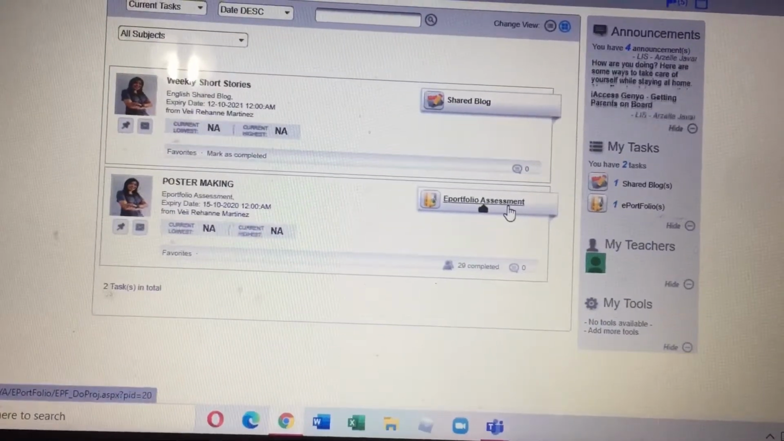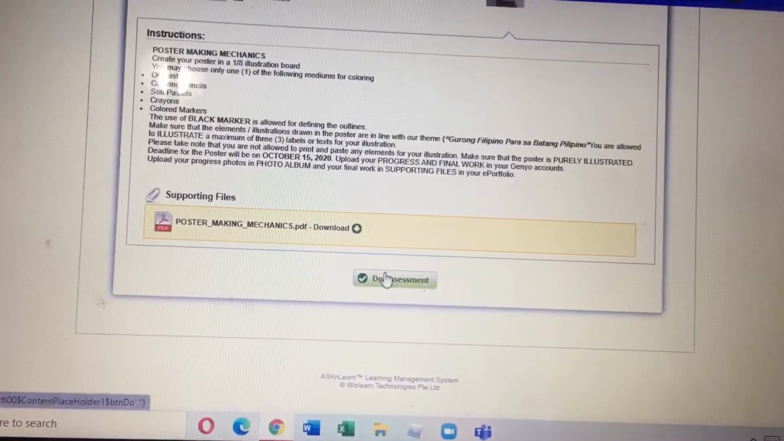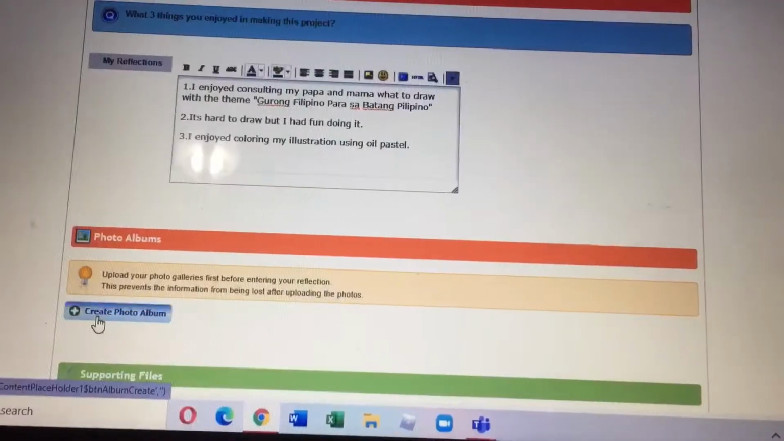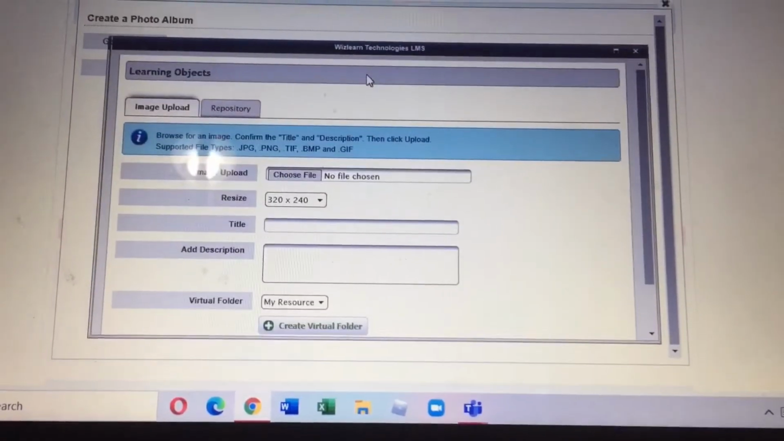In your assignment, click the assessment. Then, on the lower part, do assessment. Create photo album. Then, click the image button.